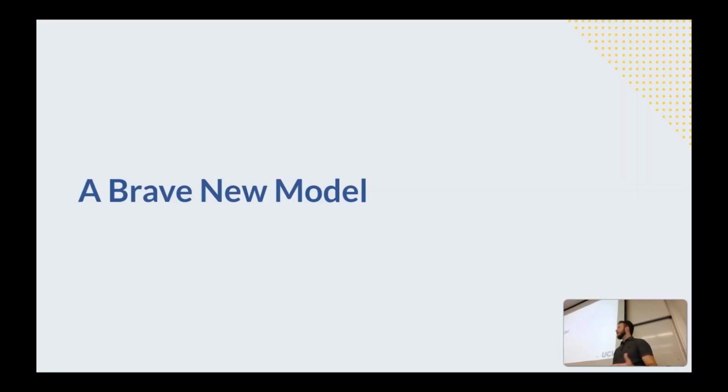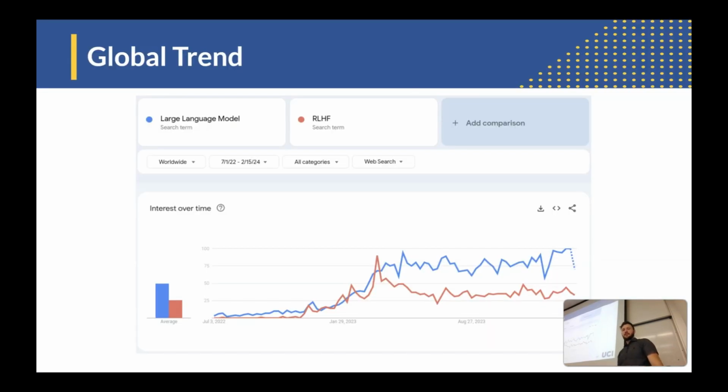So we have now a brave new model that's been RLHF'd. We have this new method. I was curious, and so I plugged in some terms into Google Trends to look at trends over time: RLHF and large language model. You can see where ChatGPT came out. It kind of just started taking off. And a lot of this can be attributed to RLHF and this whole research direction.